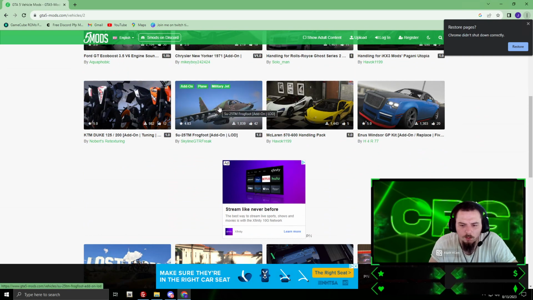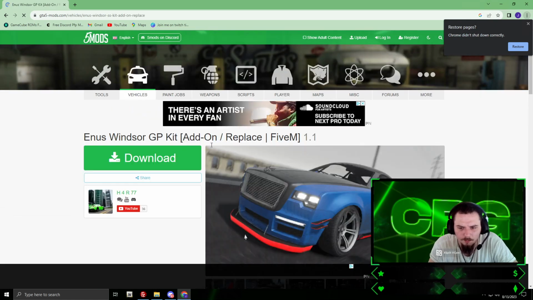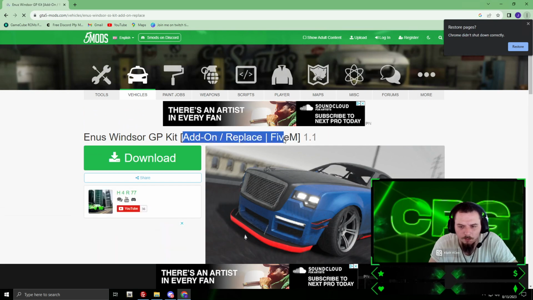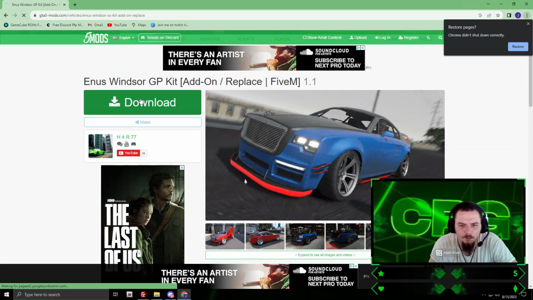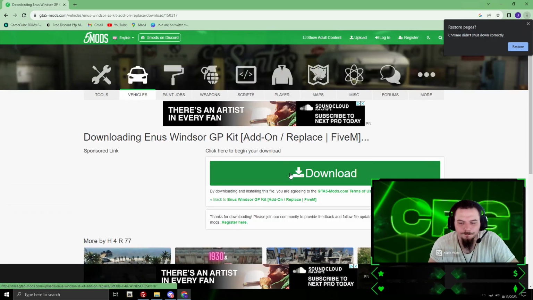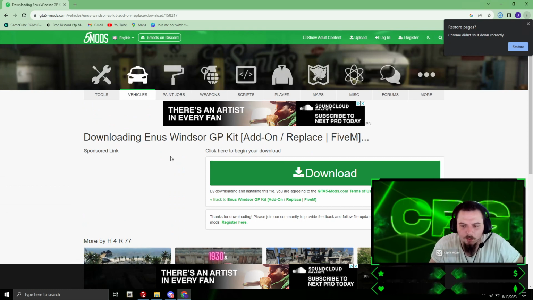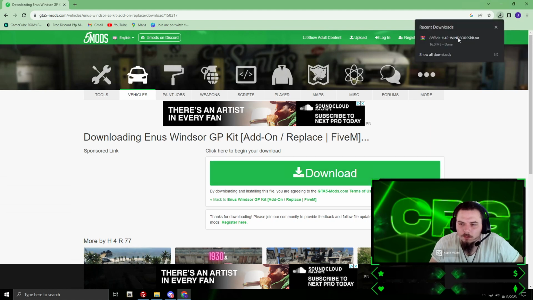Alright, let's go ahead and we'll do this. This one is an add-on replacement for FiveM. We're not going to be working on replacements today. We're just going to be focusing on the add-on aspect. So you're going to need WinRAR or 7-zip, anything that is your preference to extract zip folders.